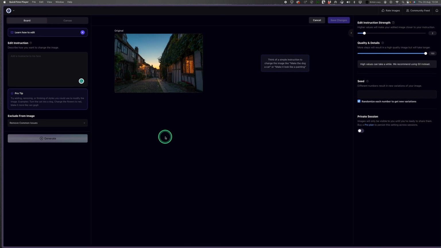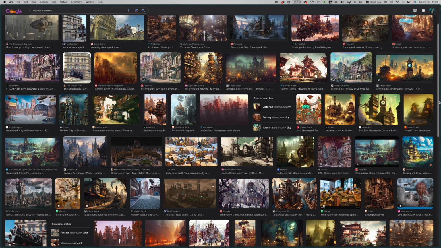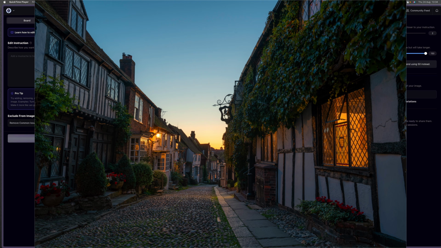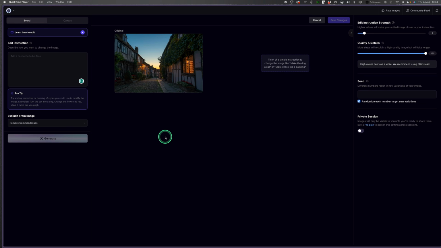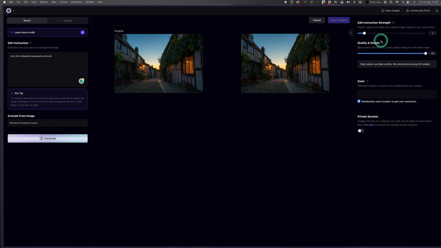So I was thinking that this photo would look interesting if it had a steampunk art style mixed in with it. I think that all of the medieval houses on this street lends themselves to a kind of steampunk artistry. Let's start by typing in the prompt. Let's also keep the instruction strength low. That way we can see how the AI progresses with each generation we make.